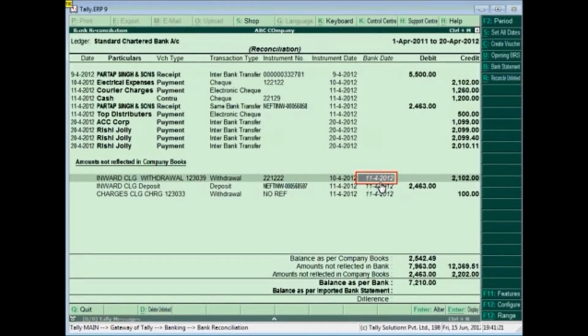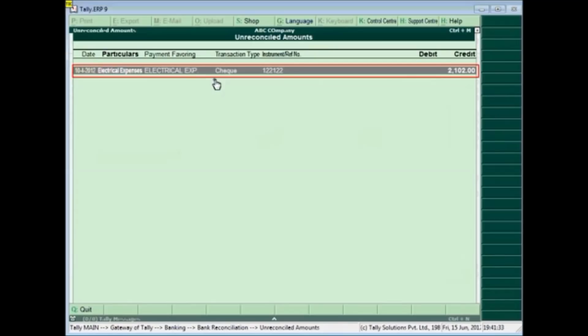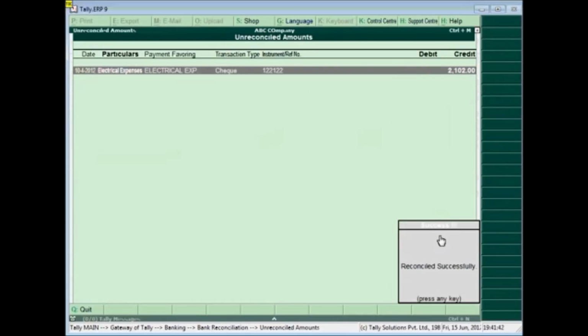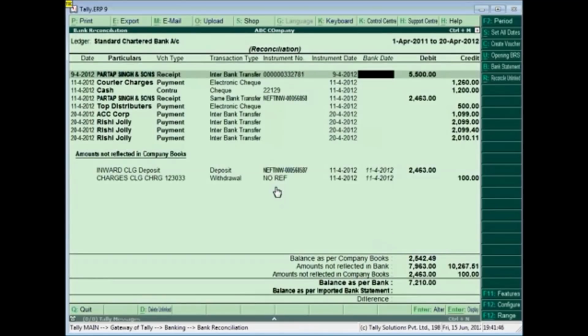To reconcile unlinked transactions, tap down to the transaction displayed under Amount not reflected in company books and click the Reconcile Unlinked button. Tally will display the transactions matching the unlinked transaction amount. Press Enter for the appropriate transaction. The status will be displayed as Reconciled successfully. On successful reconciliation, the reconciled transaction will not be displayed under the Amount not reflected in company books section.